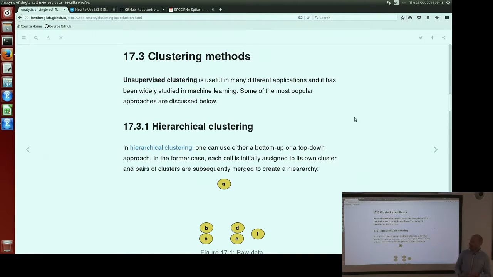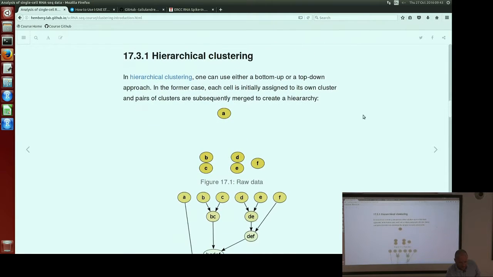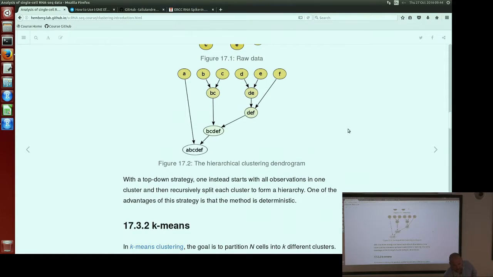So after you reduce your dimensions, you can actually apply the clustering algorithms. And here I'm going to go through some of them. The first one, the most popular one, is hierarchical clustering. You probably all know about it. Basically, you have your raw data, and you find similarities between pairs of cells and put them into one group, creating the first level of hierarchy, and then you go further and create the second level of hierarchy, and so on, until you get to the group where you have all your cells.